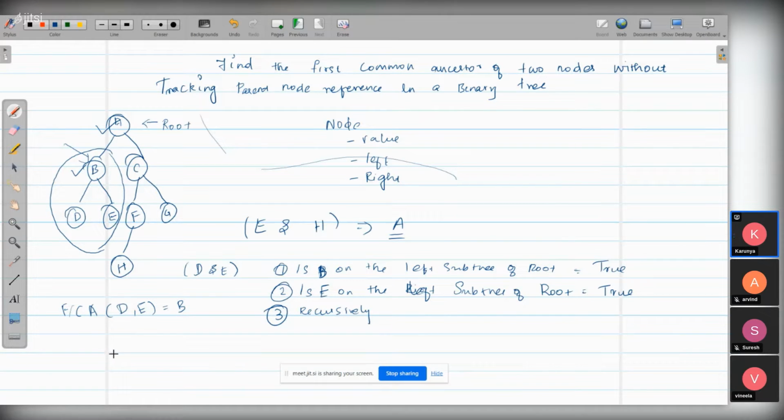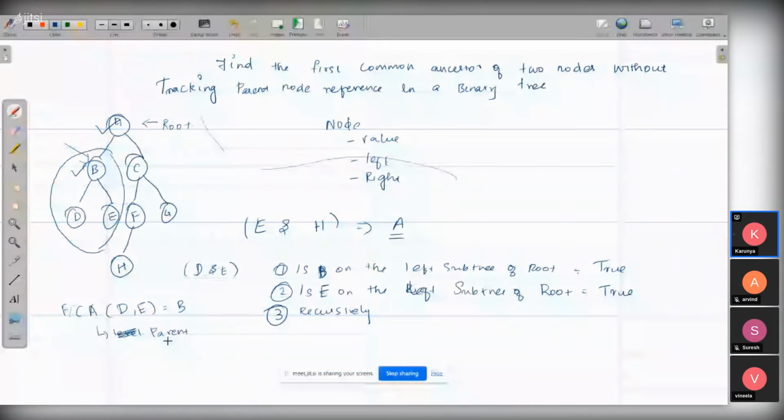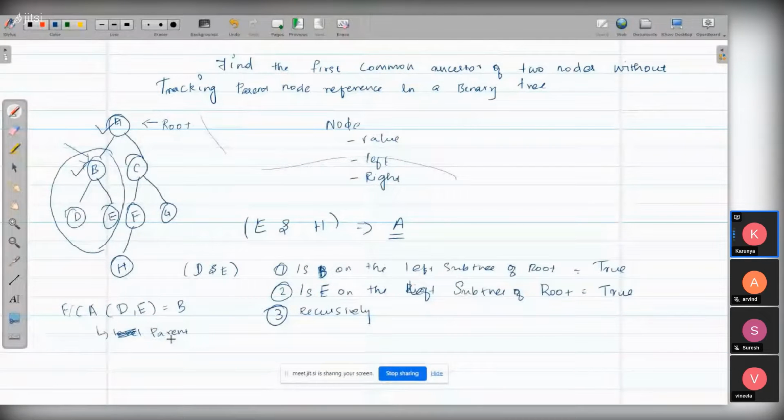So last week we have seen the first approach of the first common ancestor, where we are maintaining the level. Sorry, we are not maintaining a level. We are maintaining a parent node, keeping track of the parent node of each node to find the common ancestor. To simplify that, let me explain the process which we have discussed last week.